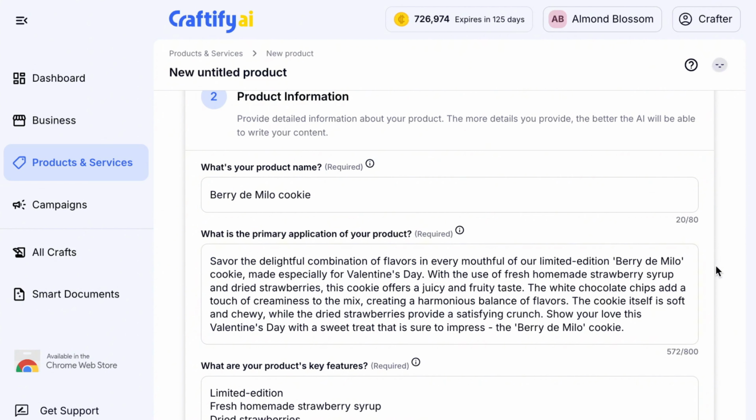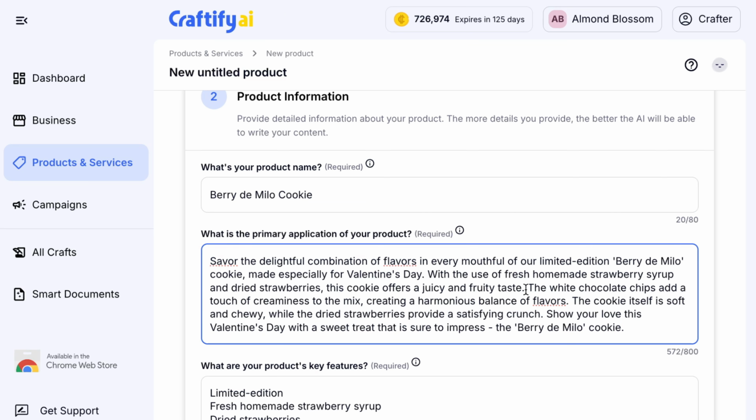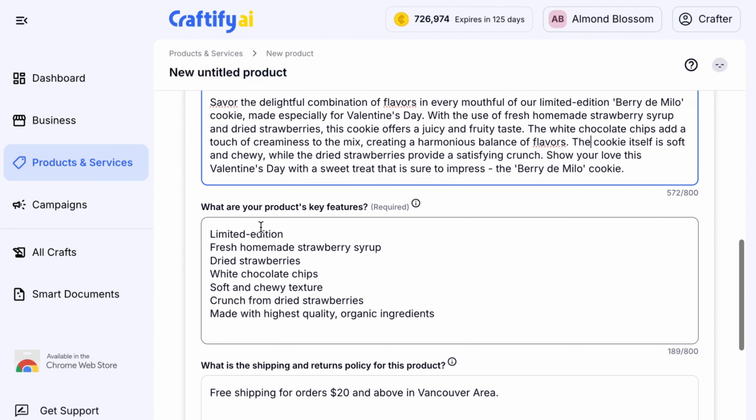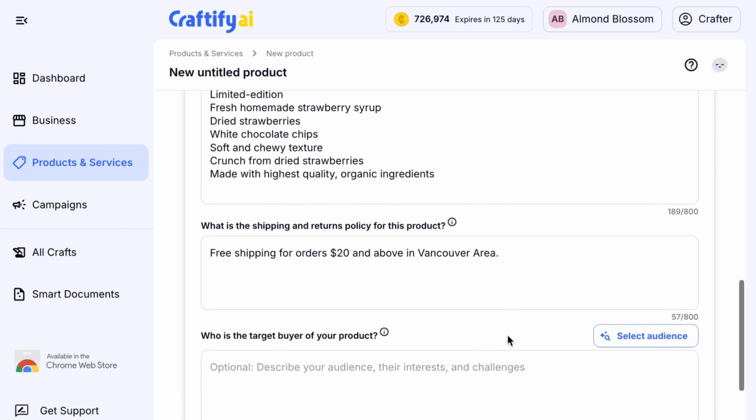By clicking next, we can now edit all of the information we saw from before. So I would like to capitalize the C here, and you want to definitely read through all of this to make sure it's true about your product. You can also edit and change anything that you see here. We also have our key features, so Craftify has read into what makes that product really nice and broken that down into short phrases. It also has our shipping and returns policy. If you don't have one, you can just remove this here. It's not a required piece of creating your product.